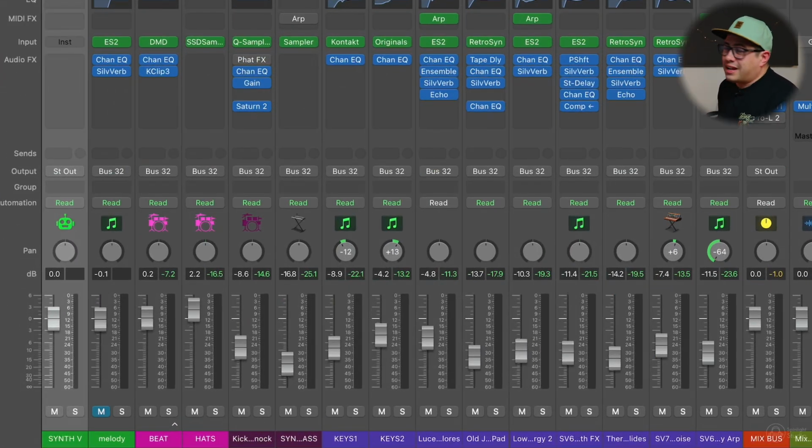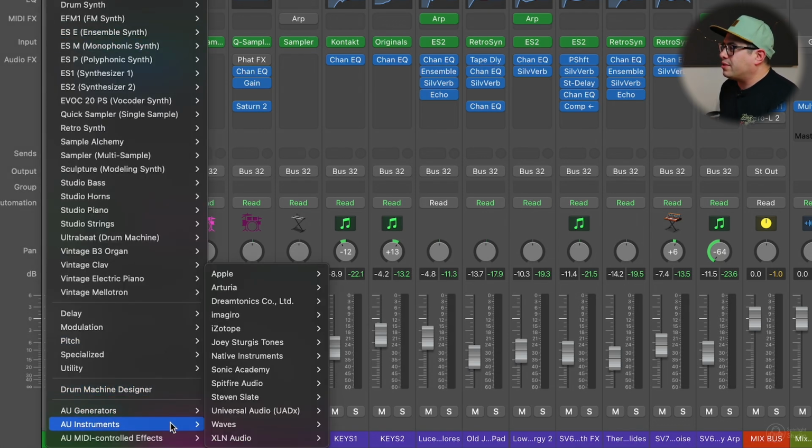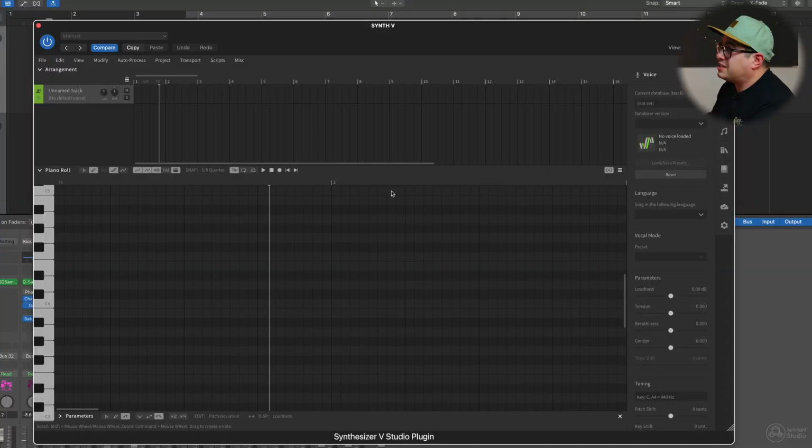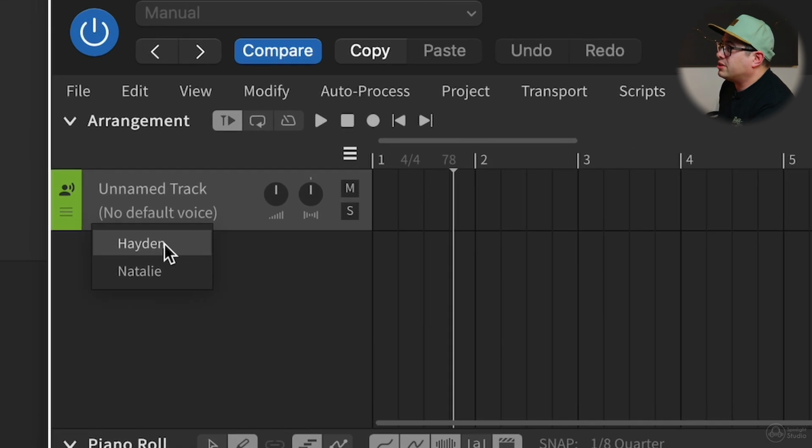Okay, so let me show you how this works. You just need to make a new virtual instrument track, and what I'm gonna do is load up Dreamtonic's Synthesizer V. So this is what Synthesizer V looks like when you load it up. Now, under our first track here, we're gonna click and load up a voice. So I'm gonna choose Hayden.